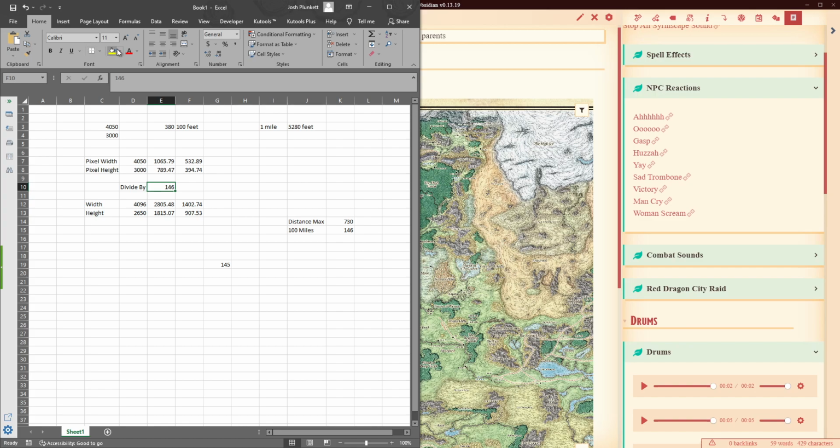So up here, I've basically got divide by 146. You don't have to write divide by, you can do this math however you want, but here's the equation you're looking for. You're taking the width in pixels, times by 1, dividing by whatever that is. In this case, 146 divided by 100.